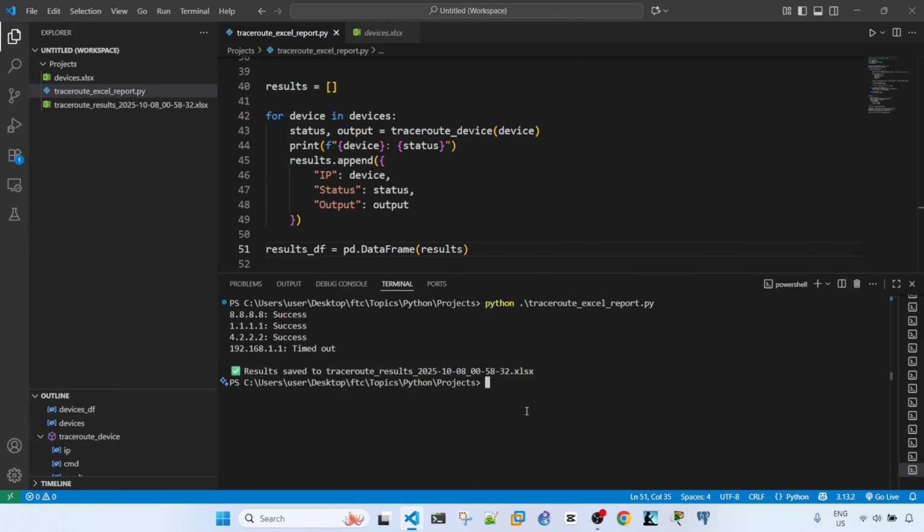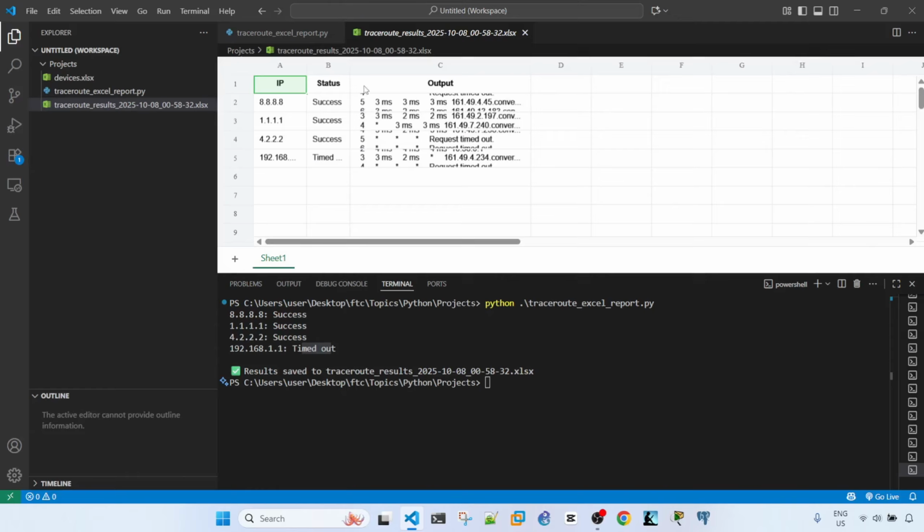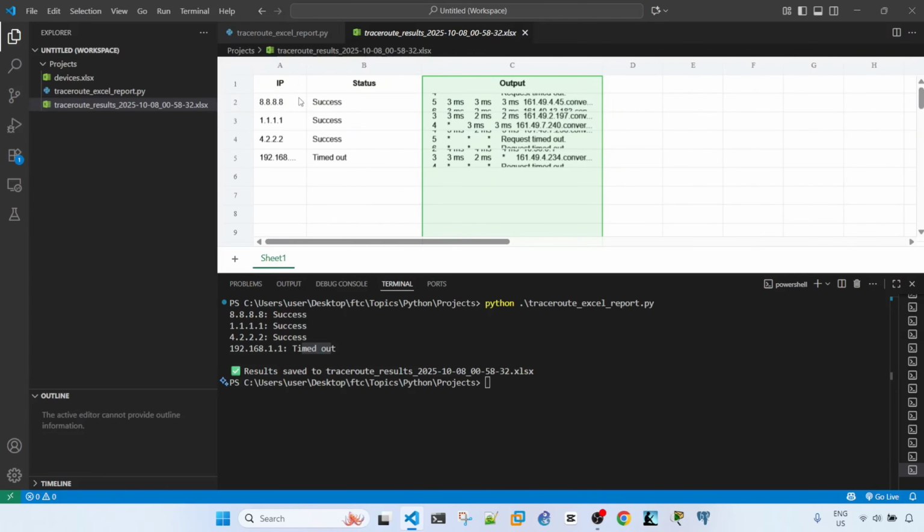Okay, the traceroutes are done. So we see that the traceroute to this IP address is success, this IP is success, this one is success, but this IP address, which is a private IP, is a timeout. So if you look at the results here, we can see the IP, the IP's status and the output.